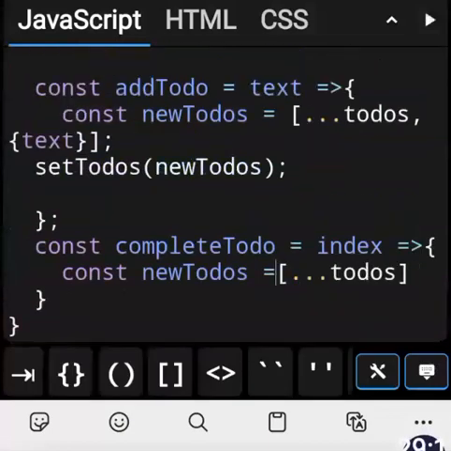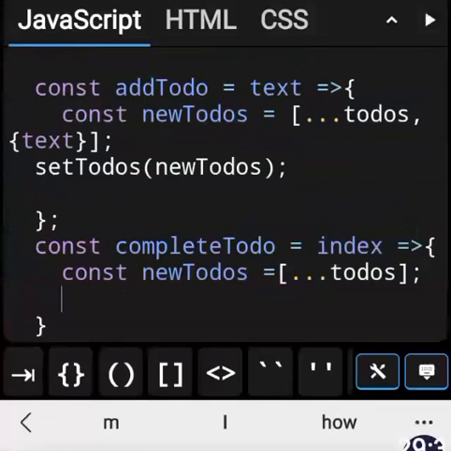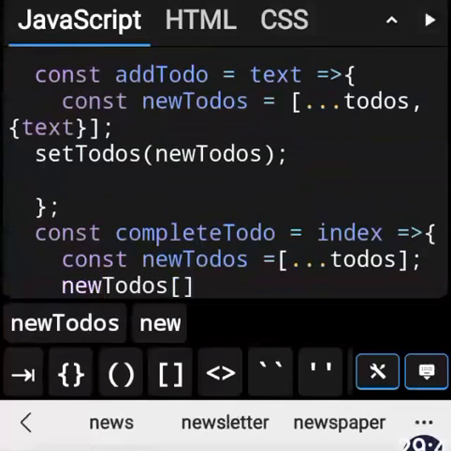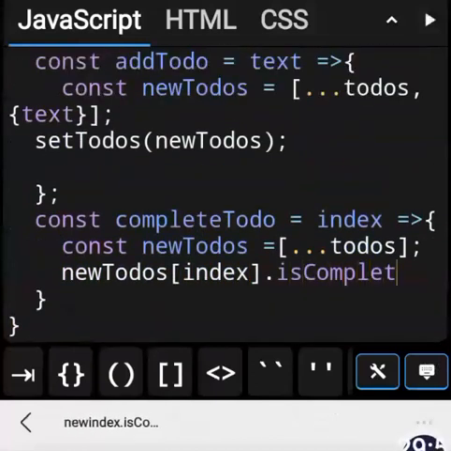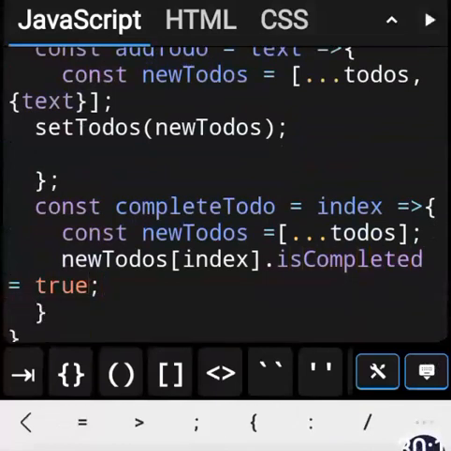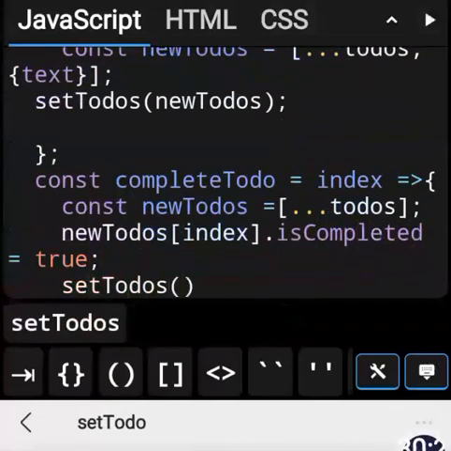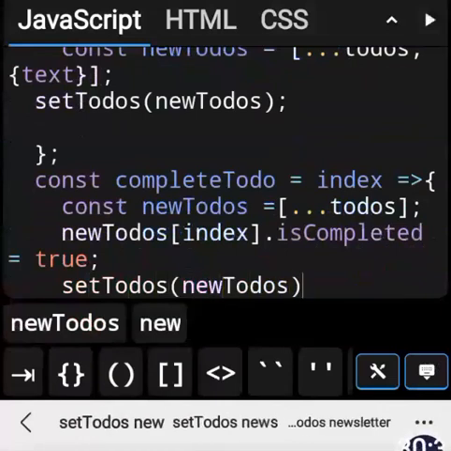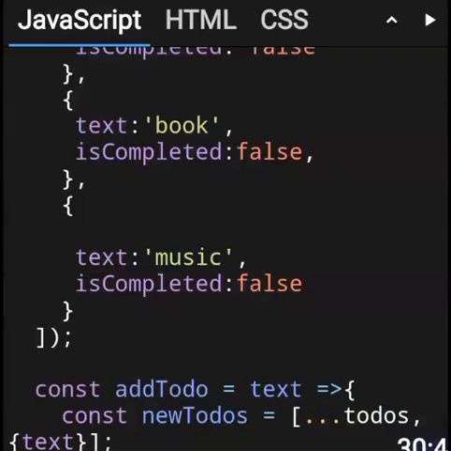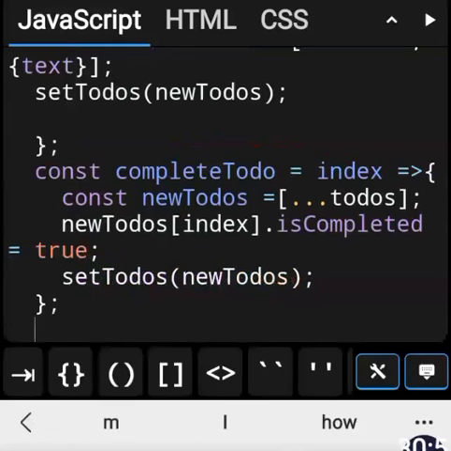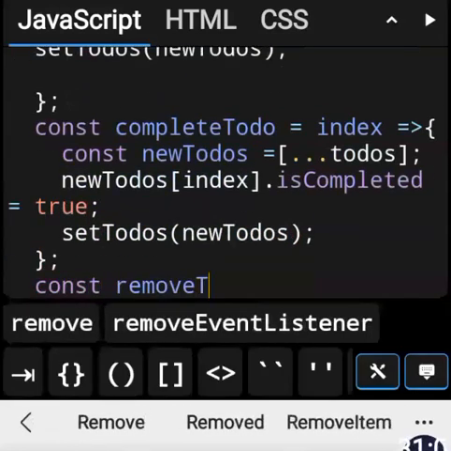What else do you have? Now you need to make another function for the completed items. Okay, so completeTodos, again you make an arrow function here. Similarly, newTodos will again be deconstructed using the spread operator on todos. And newTodos[index], always index, remember, because you are deciding which item to remove or complete. So newTodos[index].isCompleted, you are presuming to be true.